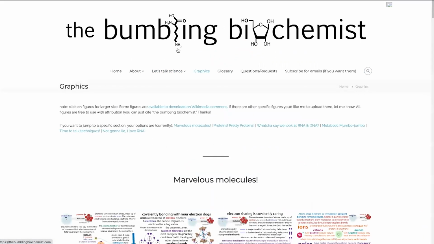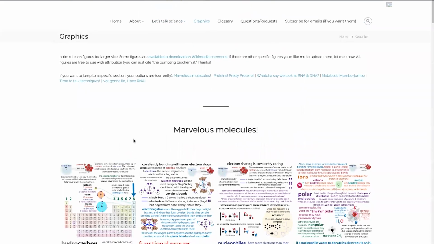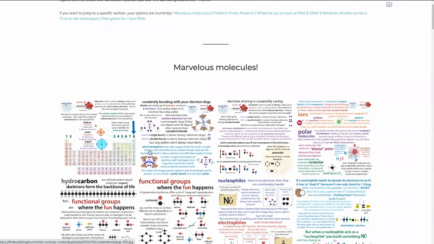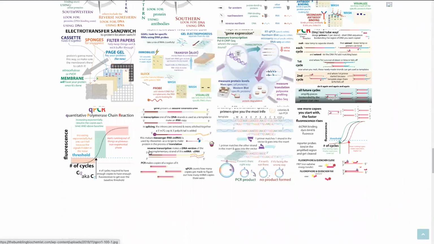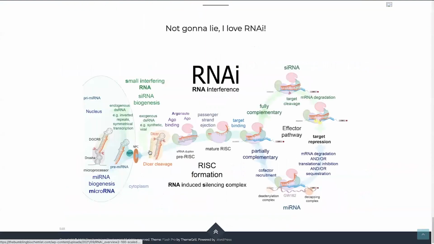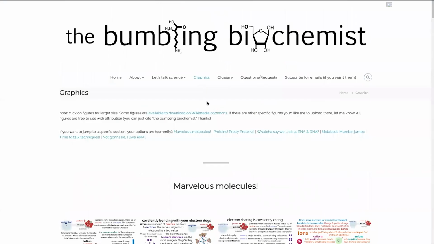Then graphics. Yes, I make my own graphics and I use Adobe Illustrator. I have posts on that. A free alternative is Inkscape. But I have some of my main figures here. Some of my figures are on Wikimedia for free for people to use. And then there are graphics on all the different pages as well, but here are just some of the core ones for easy looking.